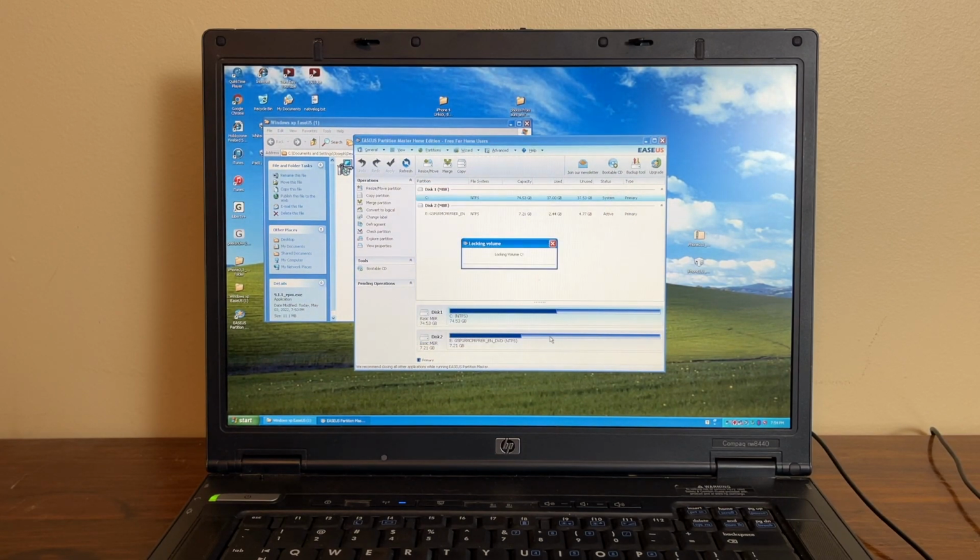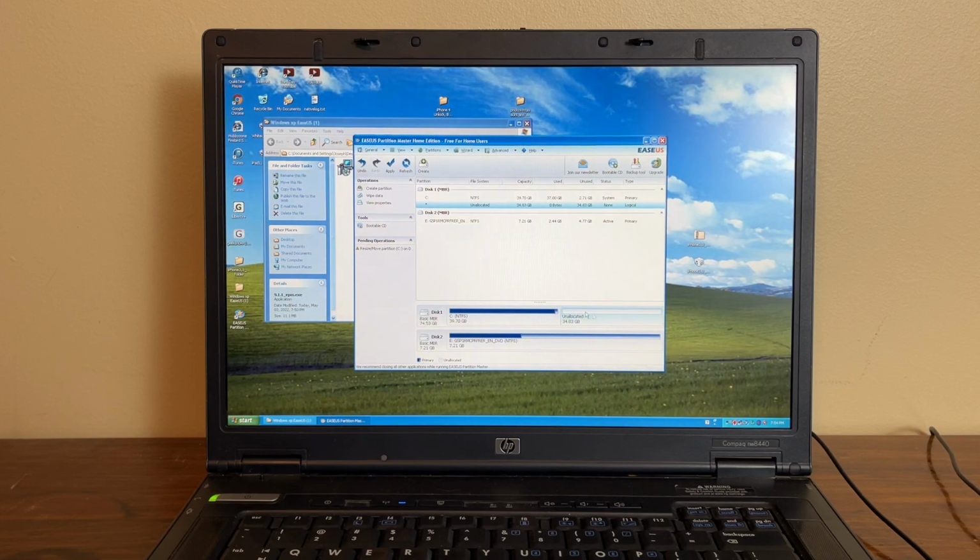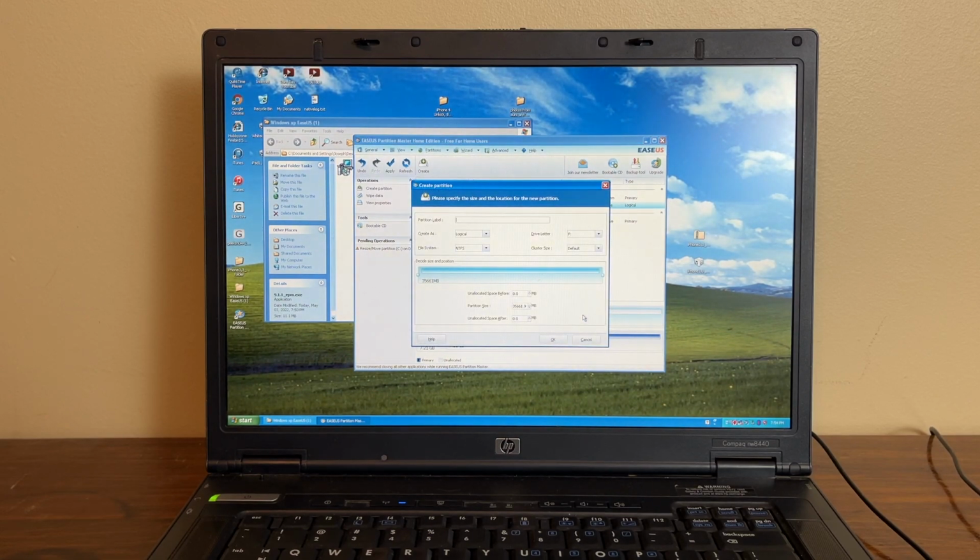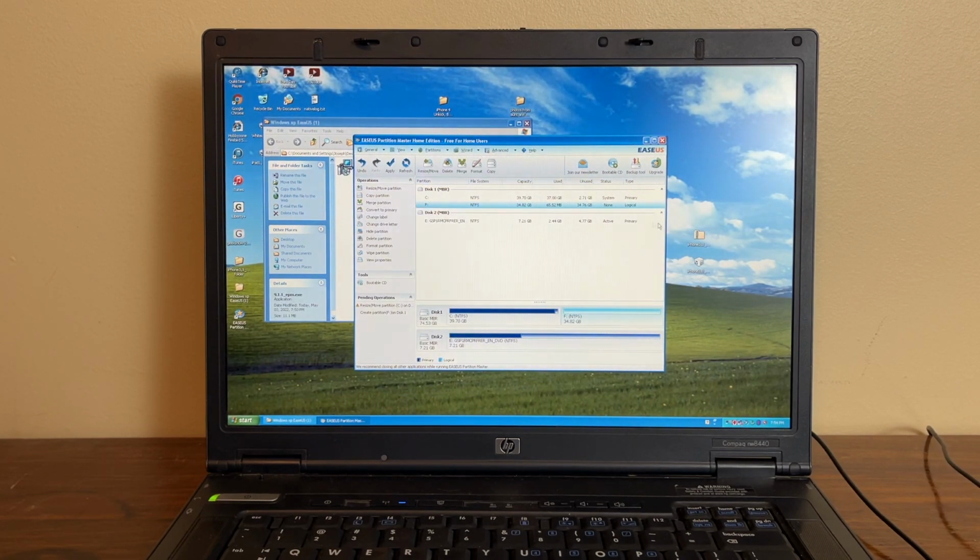So now you're just going to click OK, and then you can click Create Partition. I like to leave it as NTFS, create logical, and I believe that's all you're going to need, so click OK. And then you just have to hit apply.